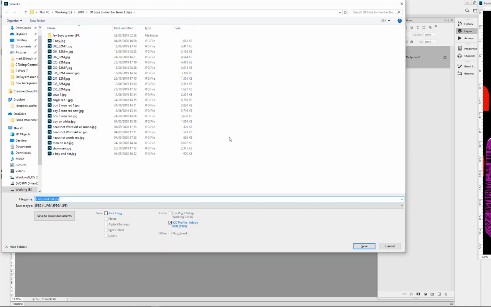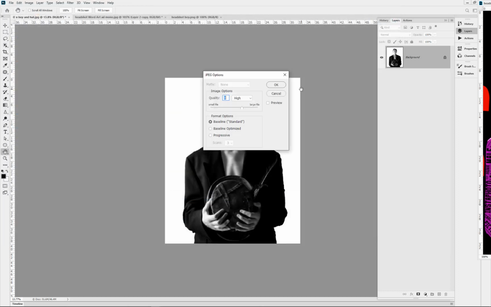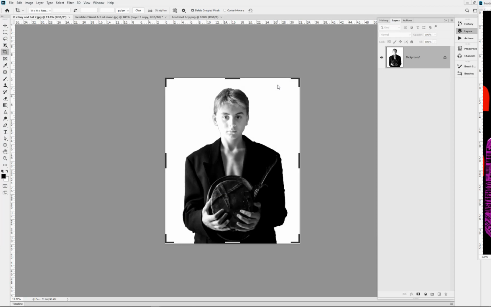Now we've saved it before. It's called the X Boy and Hat, but let's do it again. So this is Boy and Hat 2. Pressing save, just to show you how all this works.